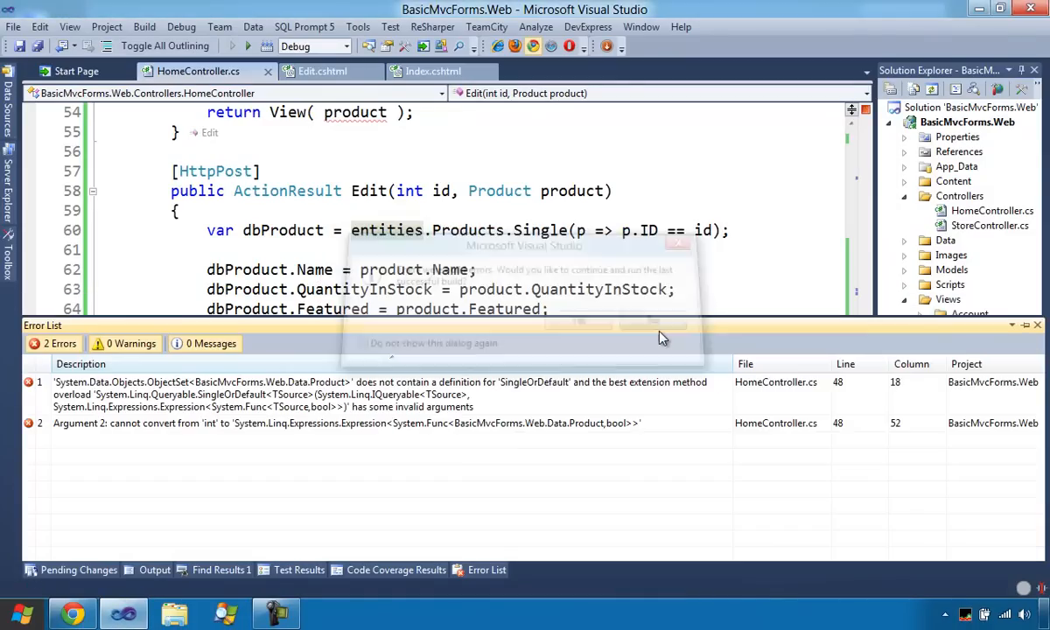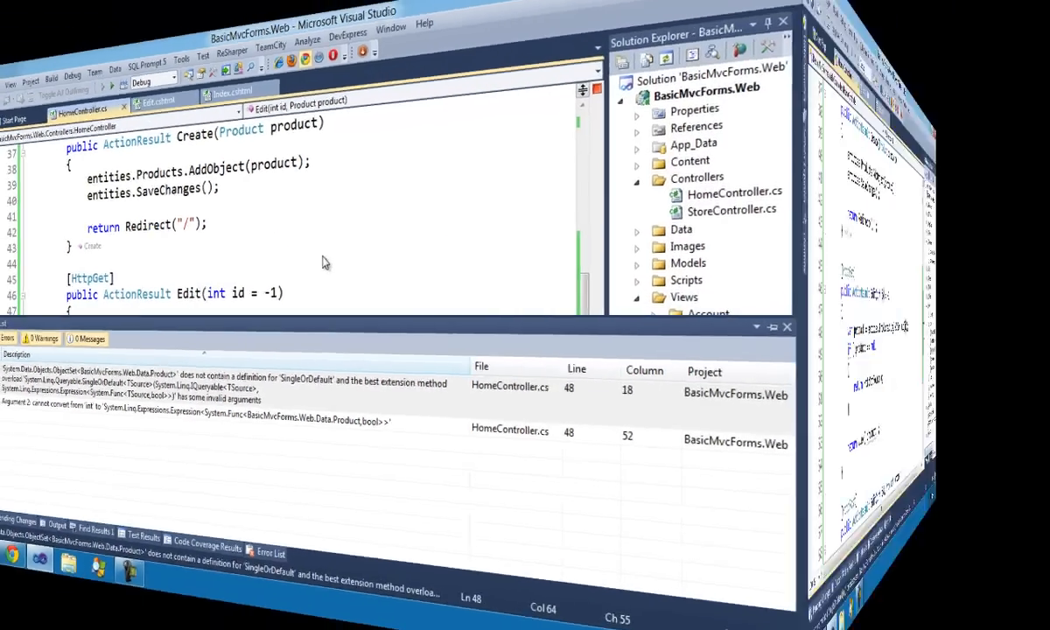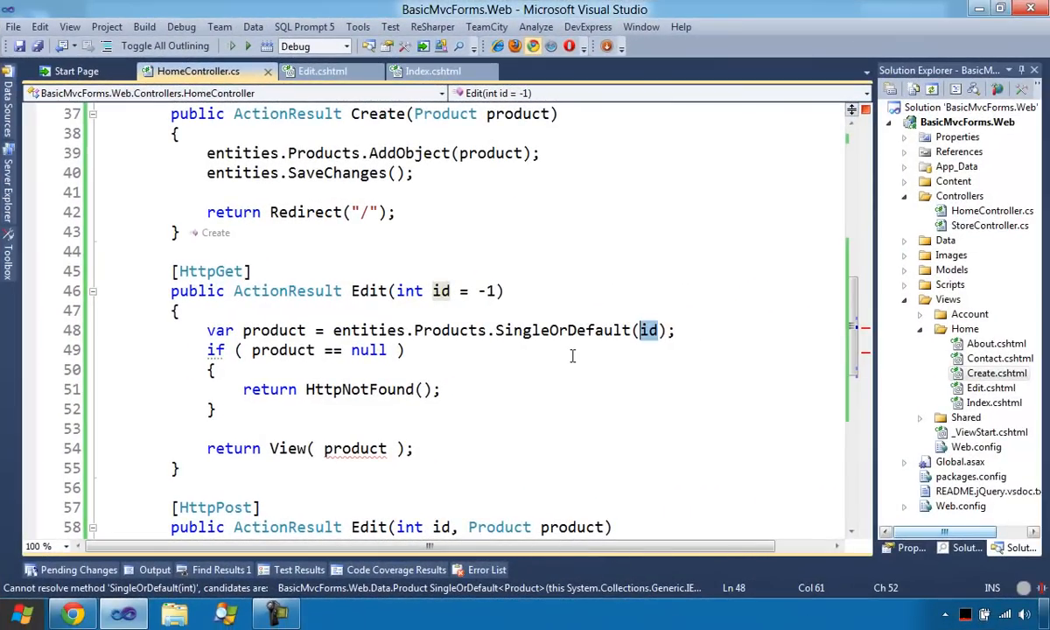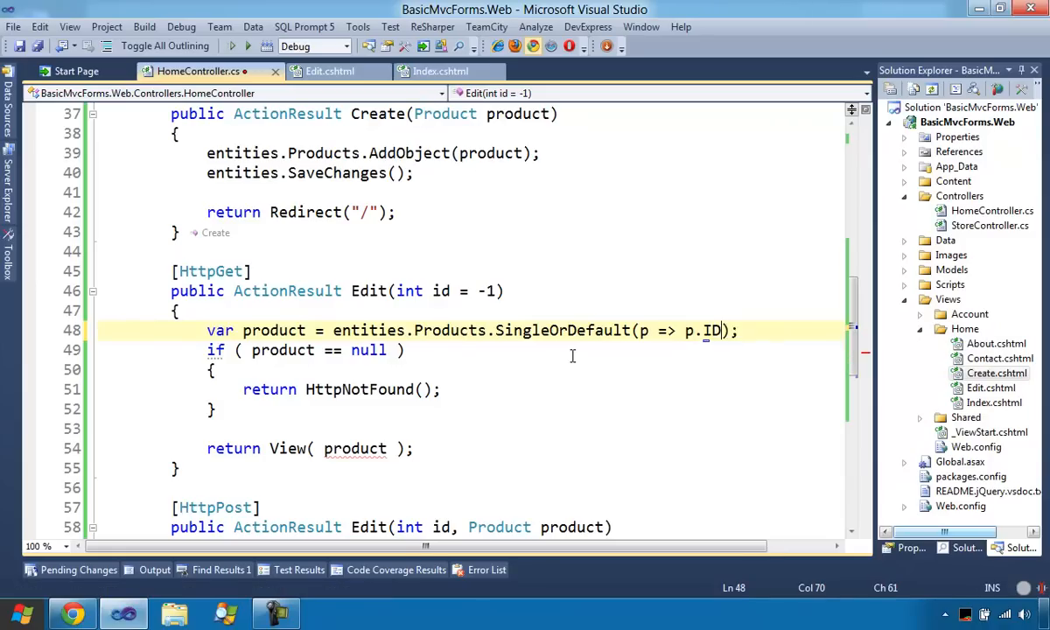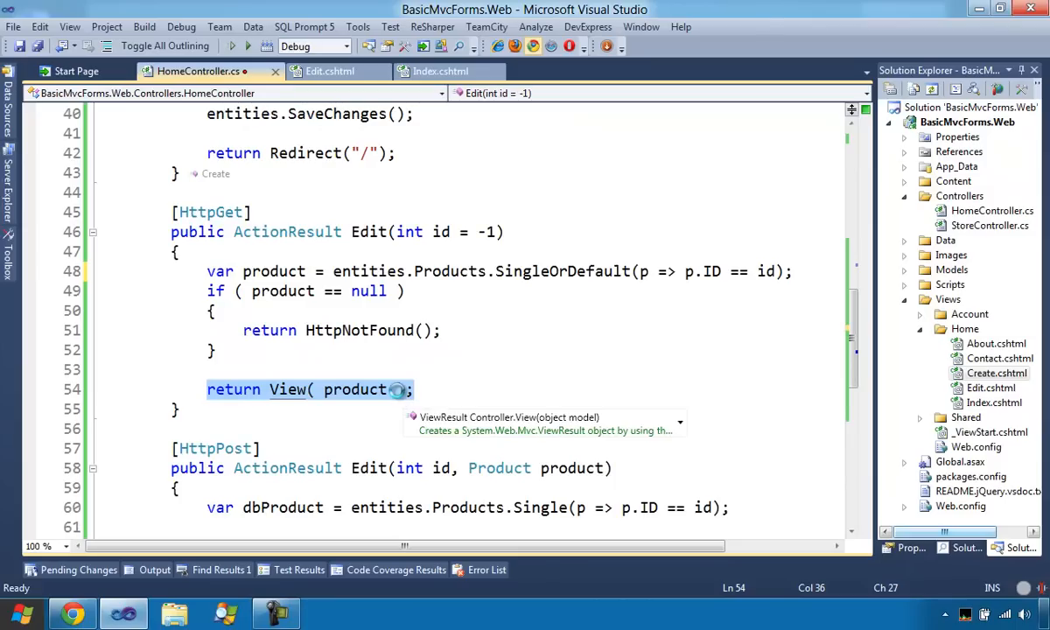Oh, it looks like I have gotten something wrong here. Oh, whoops. I forgot to give that lambda expression: given a product, we want to find it by its ID. There we go. Now our thing coming back here is correct. Okay, so let's go ahead and run this.